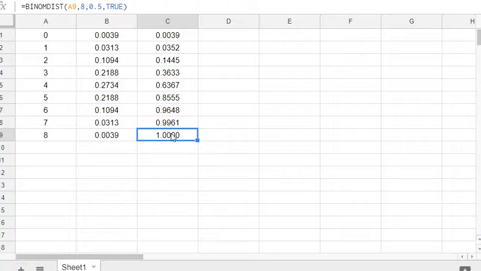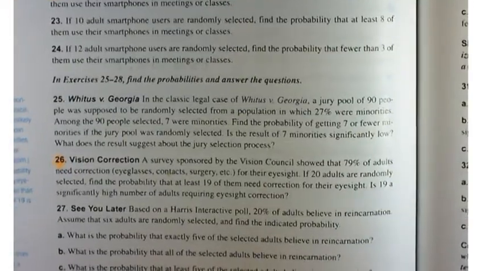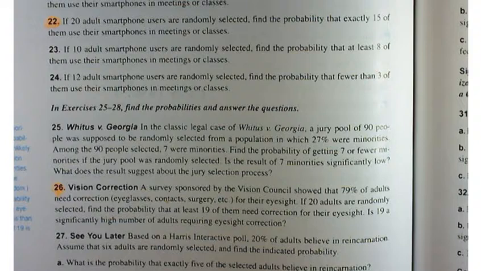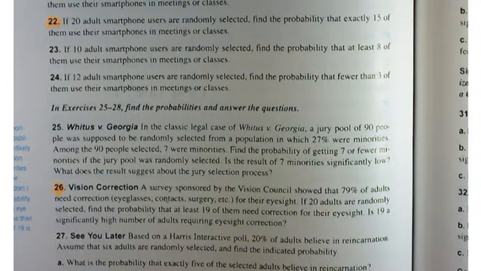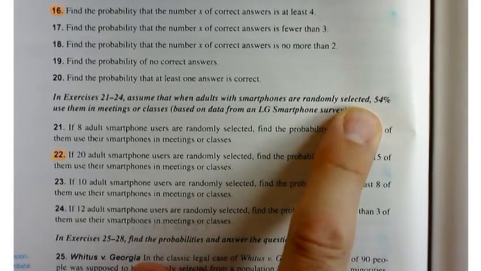So, let's try problem number 22. If 20 adult smartphone users are randomly selected, find the probability that exactly 15 of them use their smartphones in meetings and classes. Well, I know for a few of you that probability is 1. All right, but I'm not going to call you out here. Above, they say that LG did a survey and that 54% of them use a smartphone in meetings or classes.